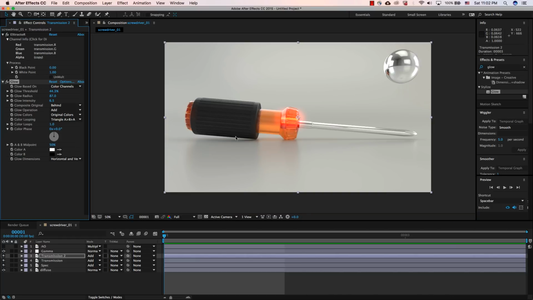We were not able to do this if we were just having one beauty pass, one layer. This is the beauty of creating all of these AOVs, these passes. You can have individual control of every single pass of your render. I'm going to just fix some of these attributes for the glow effect. Okay. That's cool. Let's see what else we can do here.